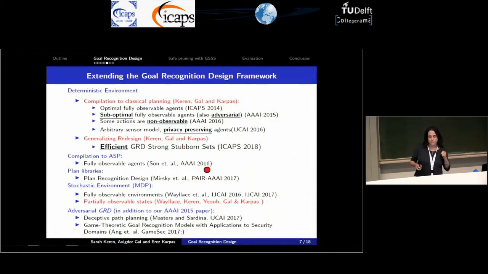As you can see, we were joined by many others. Son and his collaborators have developed a solver for goal recognition design using ASP. They beat our methods, but only for fully observable agents. I'm waiting to see how you deal with the partial observability. Mirsky et al. presented a framework for plan recognition. Christabel and William have worked on fully observable environments with stochastic actions.